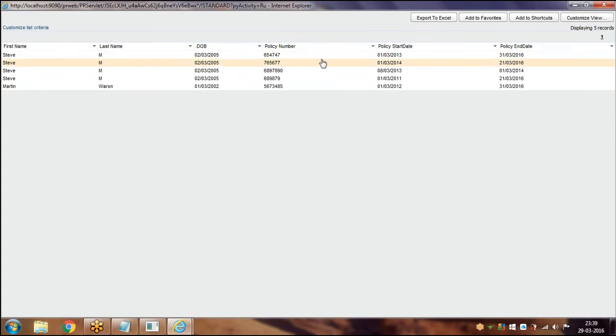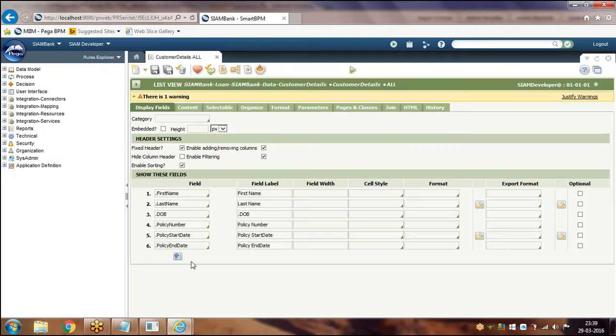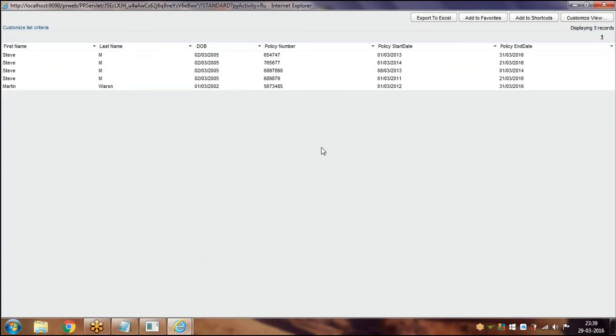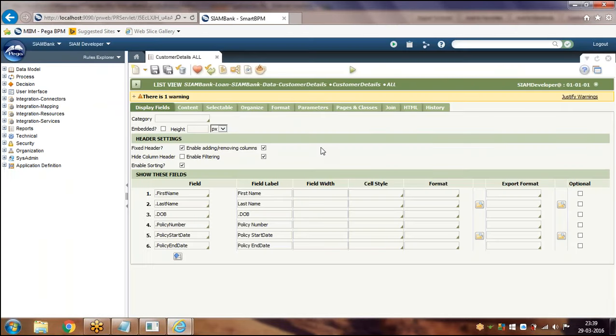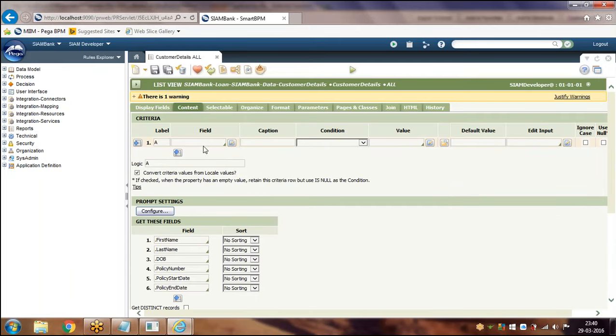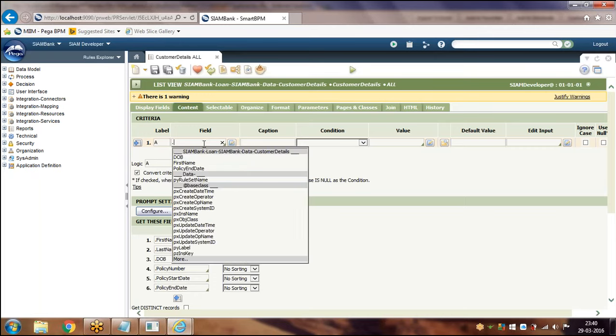See, last name and policy number are not exposed properties. Even though those are not exposed properties, you can get the data in list view. But whereas in summary view, those should be exposed even to get the data. Only if the property is one of the criteria in the list view rule, then it should be exposed. See, if you want to have a condition on policy start date, then that property should be exposed. Then only you can see it here.